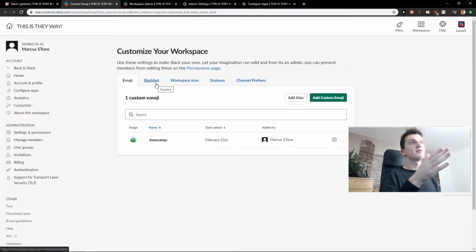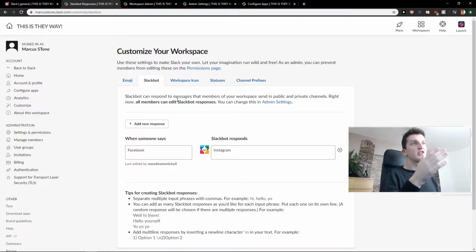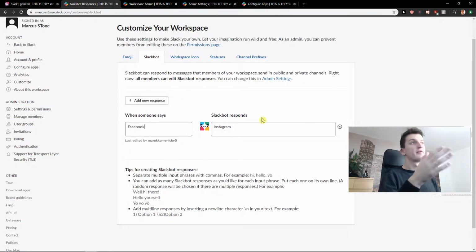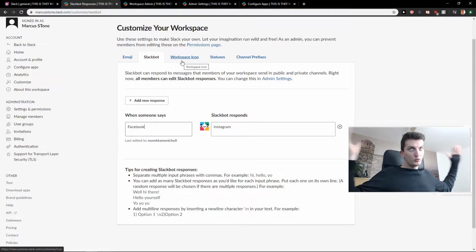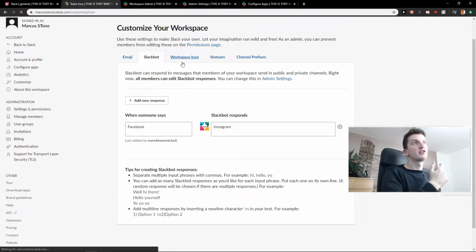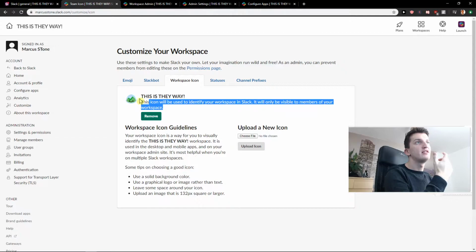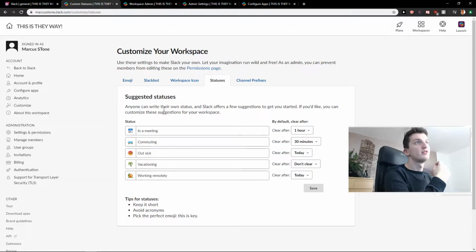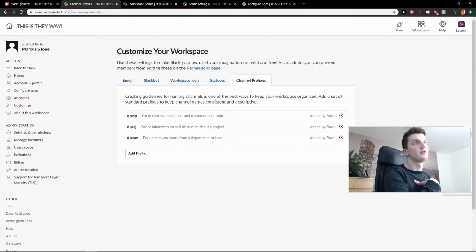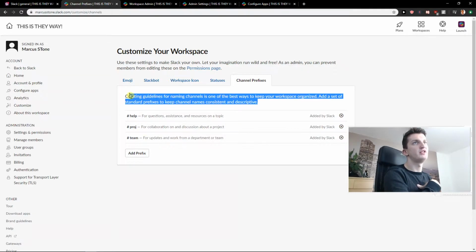So first, customize your workspace. You can add emojis. Then you can add a Slackbot. So let's say when someone says Facebook, the Slackbot responds Instagram. Quite simple, right? I mean, what else should you learn here? Then you get the workspace icon, and you can just change the logo of your workspace. And then you get statuses, let's say that you are in a meeting, commuting, whatever, and you can change the emoji. You can create your own status and channel prefixes, right? No one really uses these.